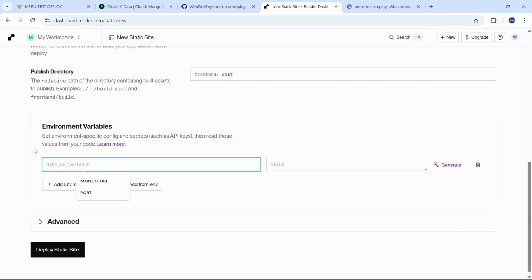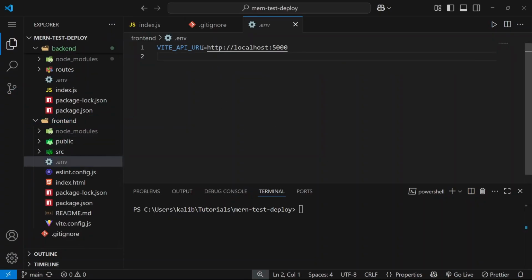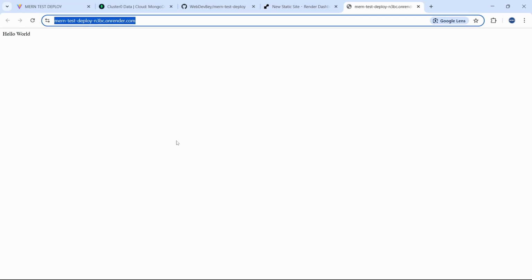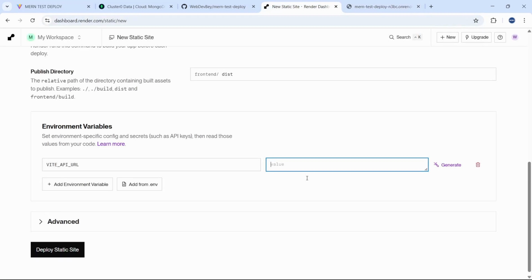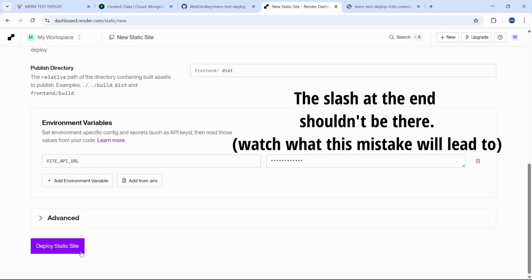Okay, and now when it comes to environment variables, we need to provide the following variable. So we need to go to frontend folder and open this file, and we need to provide this variable. But locally, you can see that it is HTTP localhost 5000. But here, we want to provide the URL of our backend, which we have already deployed. So I just copied this URL and I want to paste it right here. And let's click deploy static site.